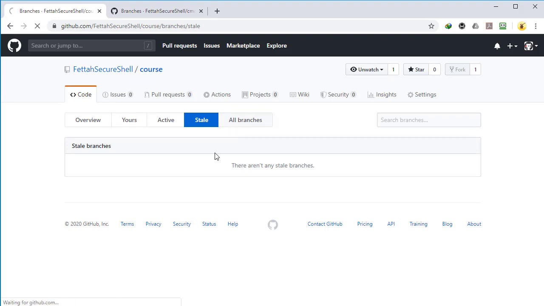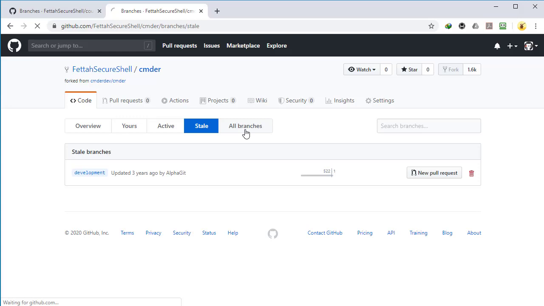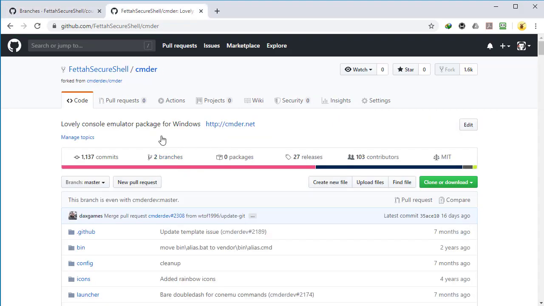Then we have all branches to see all the branches available in this account. And the same for the Cinder program. We have all branches available in this project. So these are the different branches you can use from the GitHub directory. So next we'll see more about GitHub.